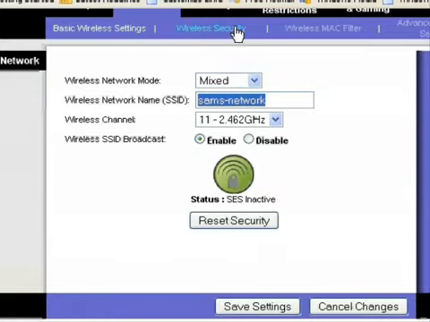And you can save settings also. Make sure any settings that you do, just save them. And then let's talk about security right now for the wireless.